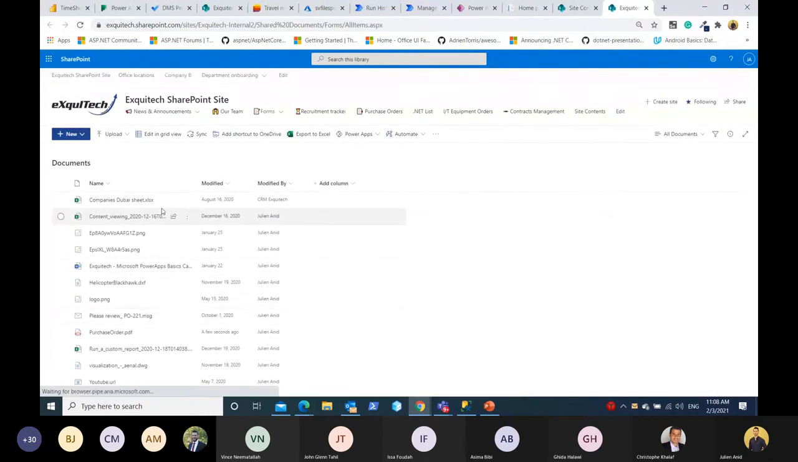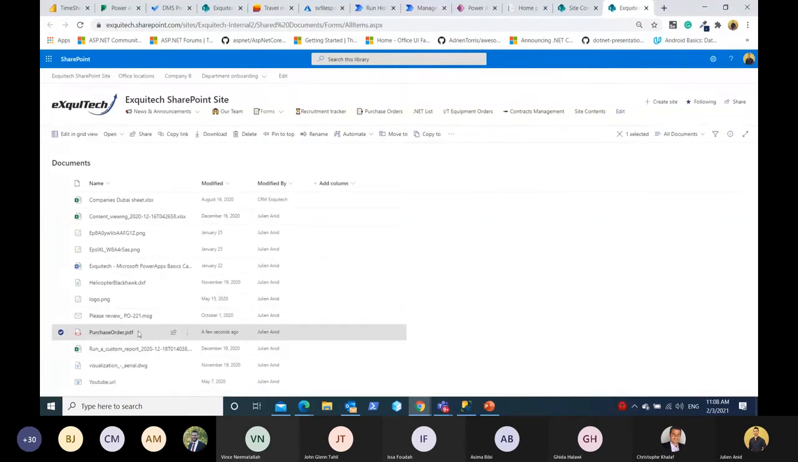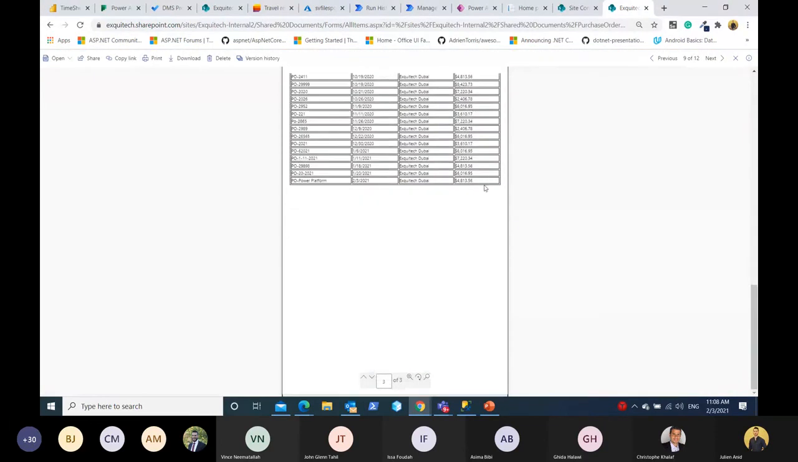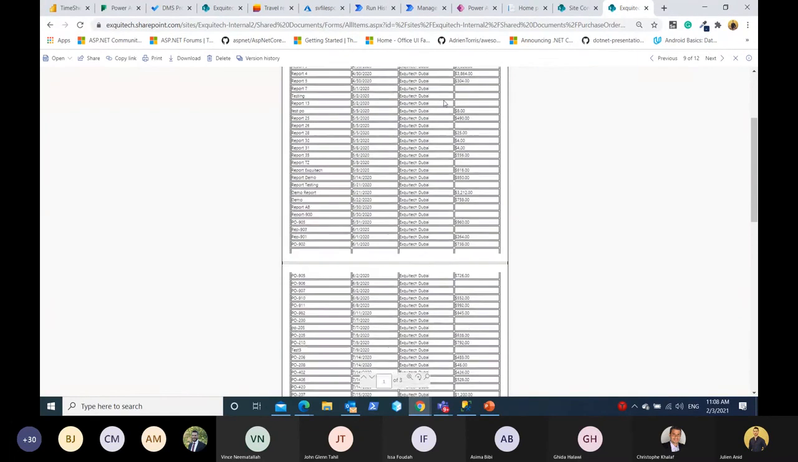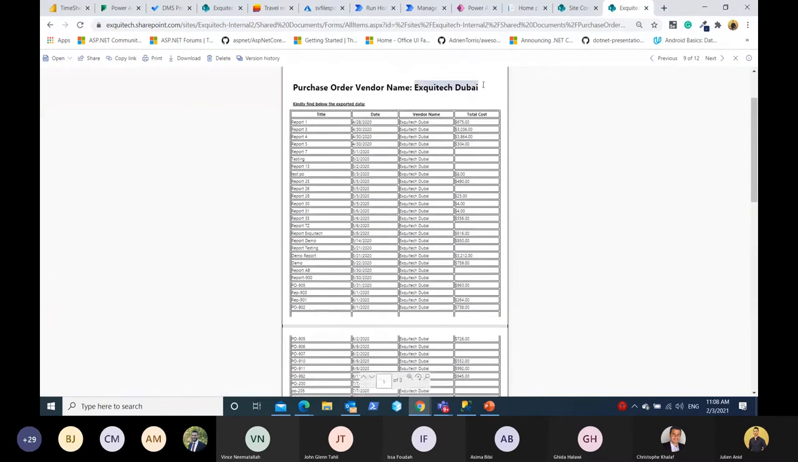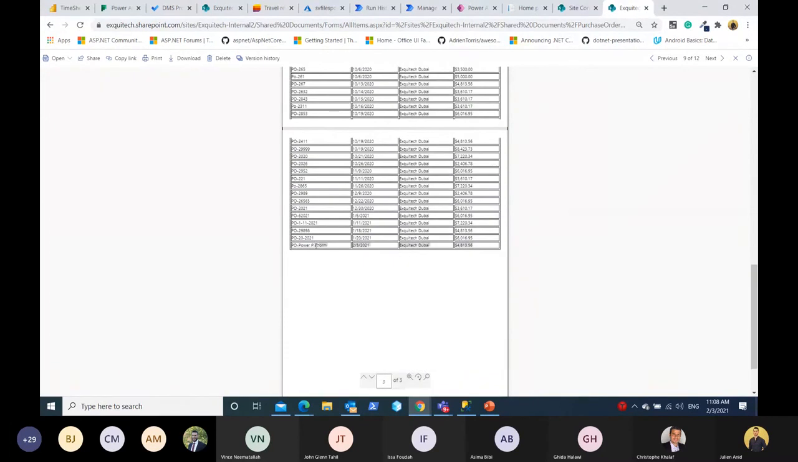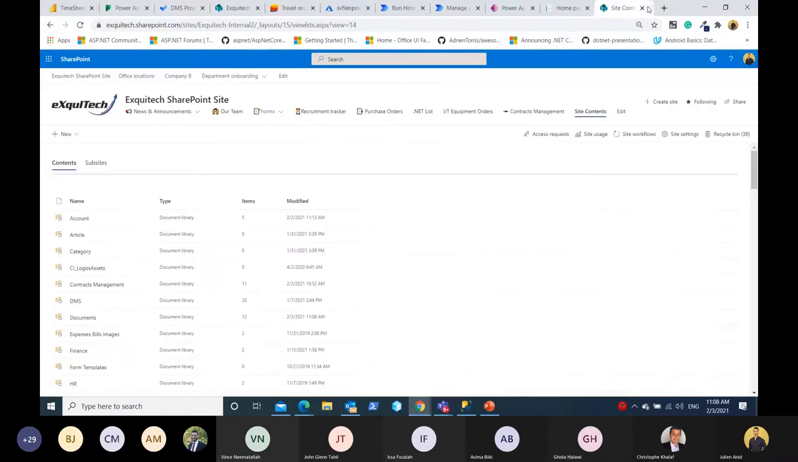If I get back to documents, we see this is the purchase order PDF file. It's highlighted. It's modified a few seconds ago. And if I open this file and I scroll down, we see this is the request that we created together. We see all the request under this vendor that we filtered on and the request that we created. So that's about the purchase order request.